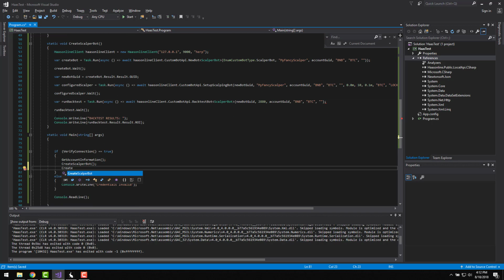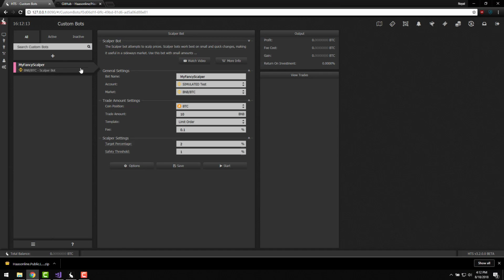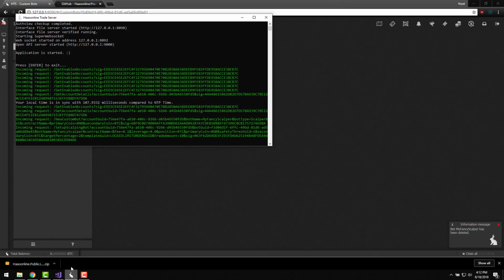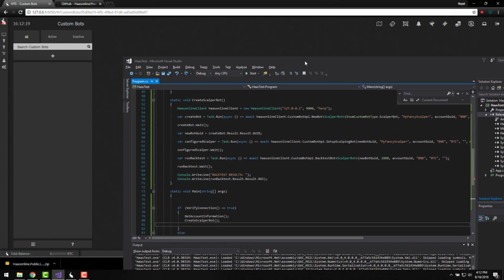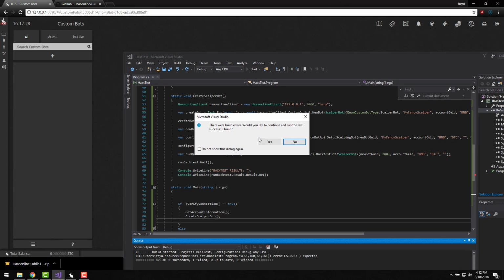Create, or what is it? Yeah, oh, we don't have to do that. Okay, so we're gonna go ahead, just close that. We're gonna delete this bot, not that one, and we're gonna run it again. So what we should see is the bot get created, and then a quick flash of another bot being created and backtested, and then we should get our result.